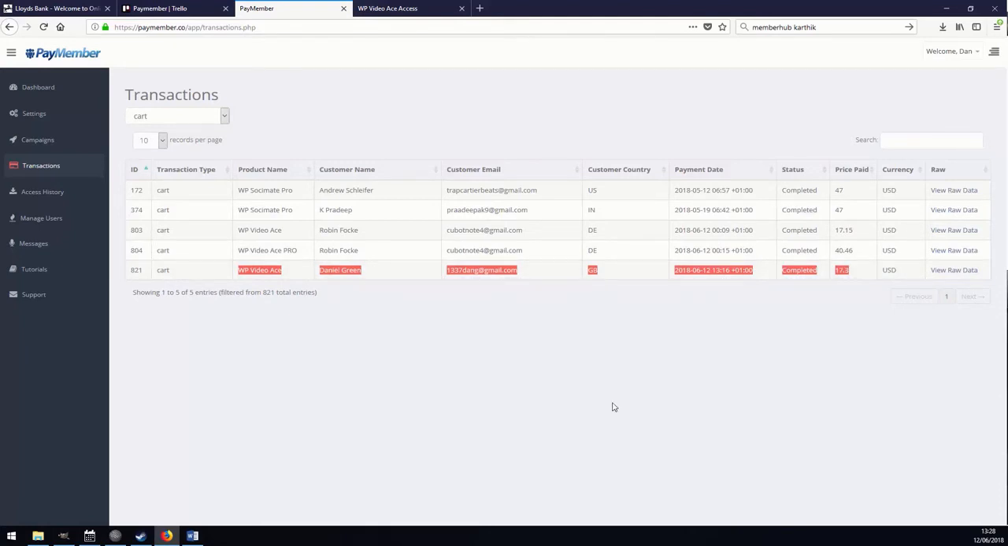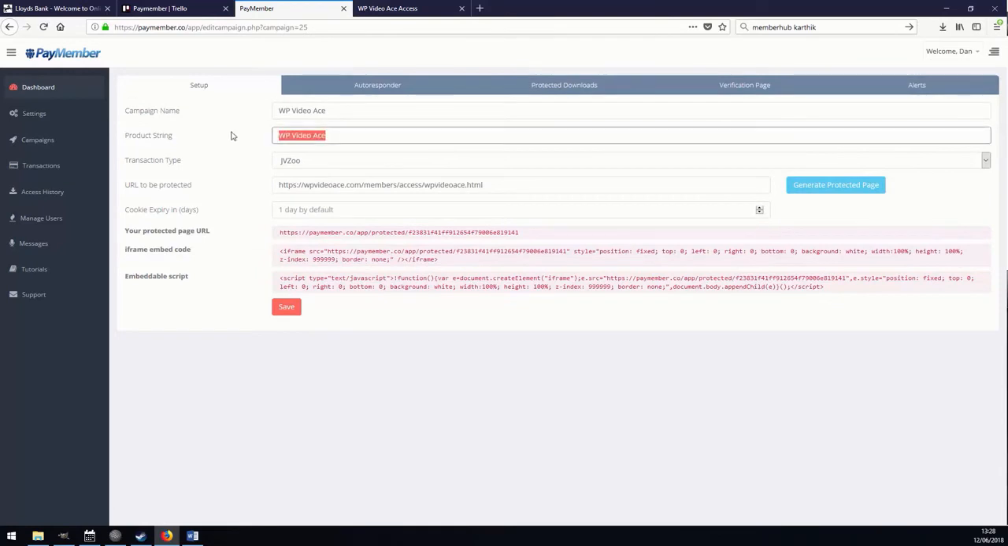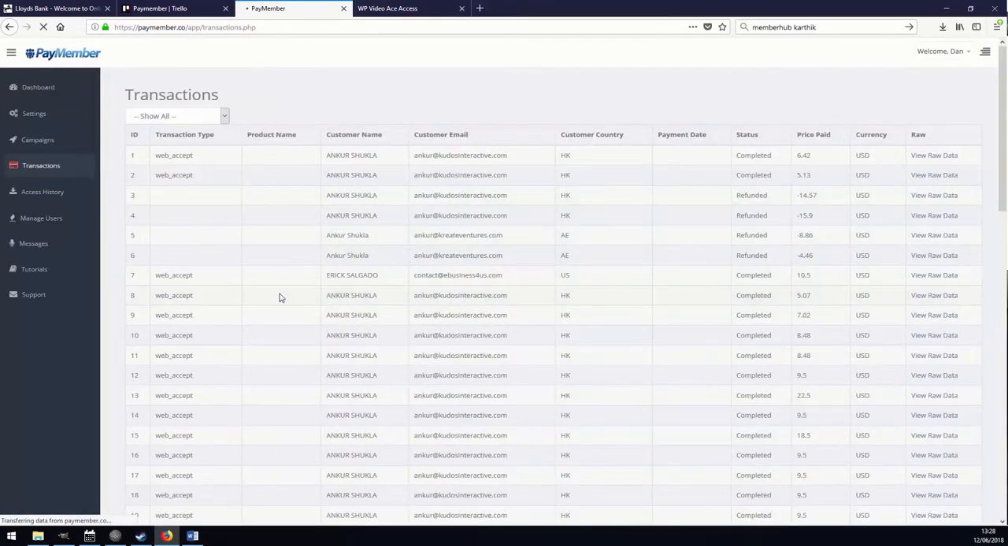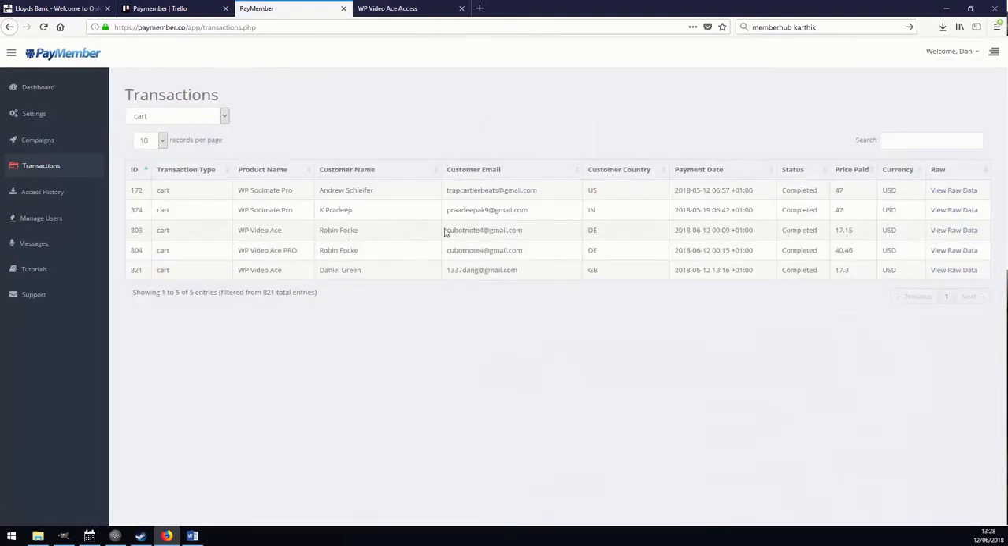The transaction has been logged in PayMember. You can see the product name here. This matches if you go back to the campaign with the product string. And so because my email address appears there in those transactions, I'm allowed to get access. It's as simple as that.